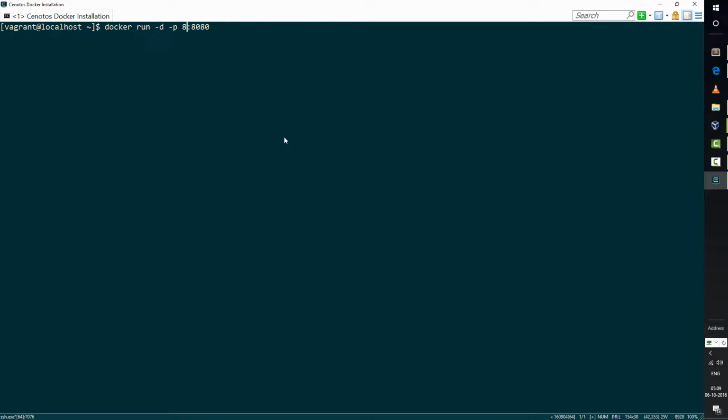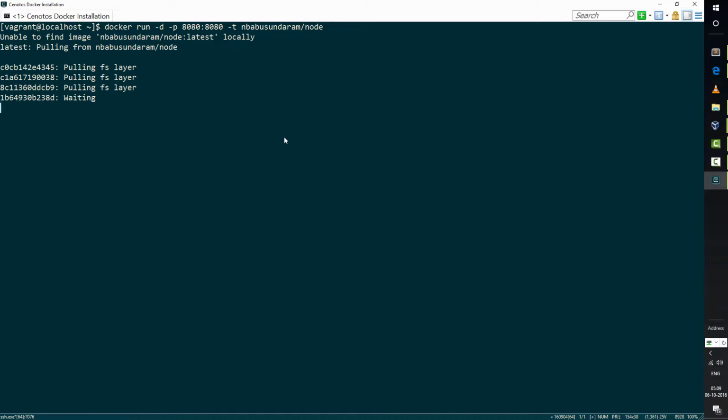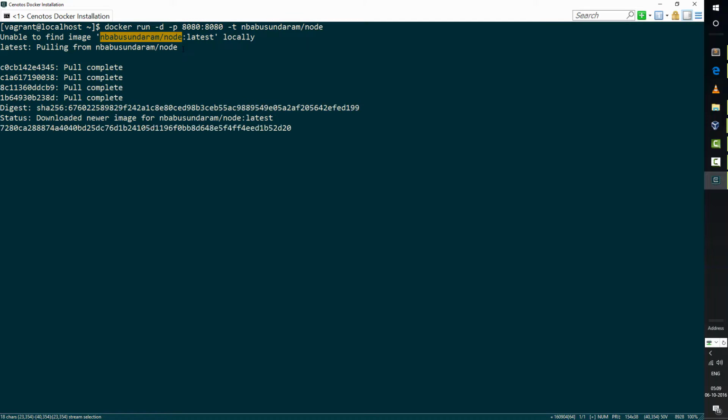But as of now I'm doing 80, 80, the same port, and then -t is a tag. Then I'm telling nbabusundaram/node. Okay, so what it does now, it tries to fetch from locally, but this image is not available locally, so it is going to the Docker repository and pulling the image from Docker Hub.